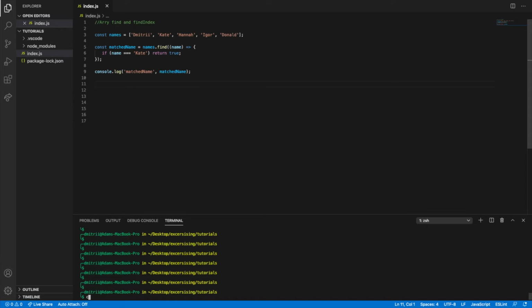It's Dmitry here. Guys, in this tutorial we're going to discuss the find and findIndex methods and how to utilize them in JavaScript. So first things first, you can already see an example here. I defined a basic array, and it contains multiple names. And then I'm using the actual find method.